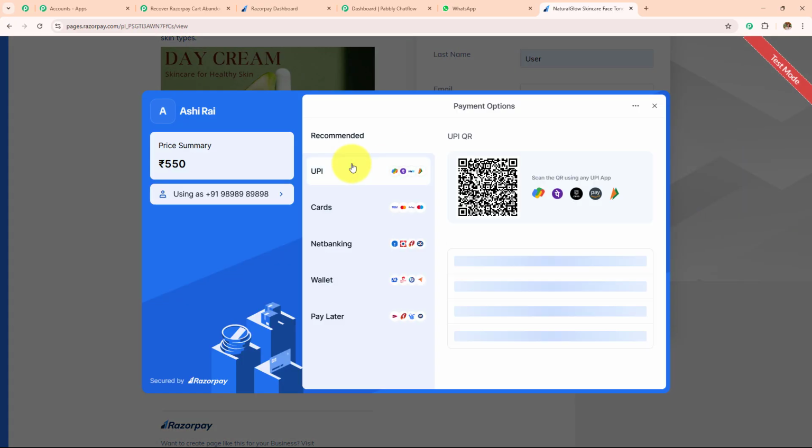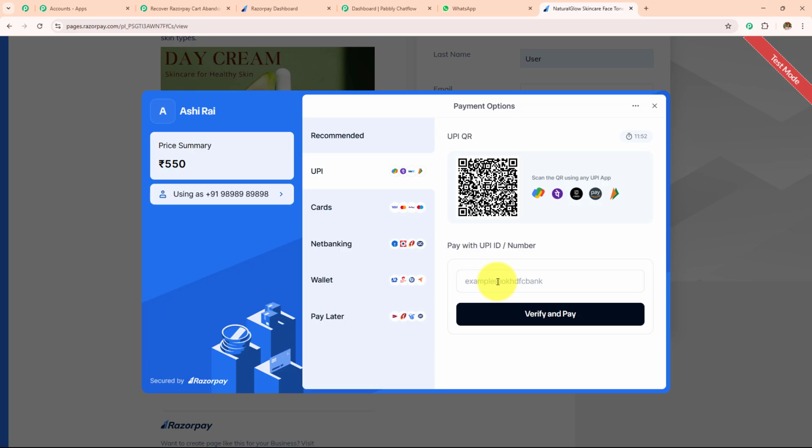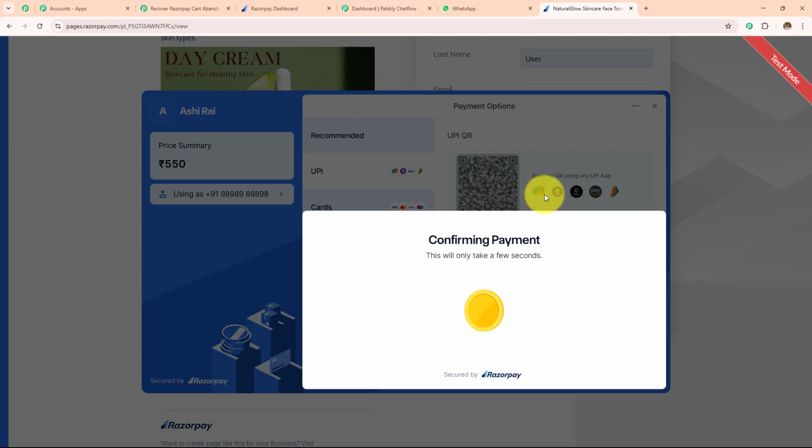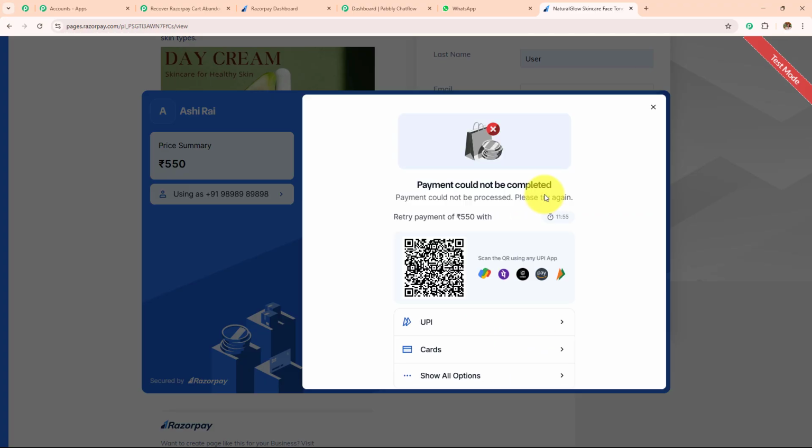So here I need to select my payment method. I'm going to enter my UPI ID. After entering my UPI ID, I simply need to click on this verify and pay. Let's wait till the payment gets failed. And here it is confirming the payment. Let's wait, and here the payment has not been completed. Now we have an incomplete payment or a payment failure.